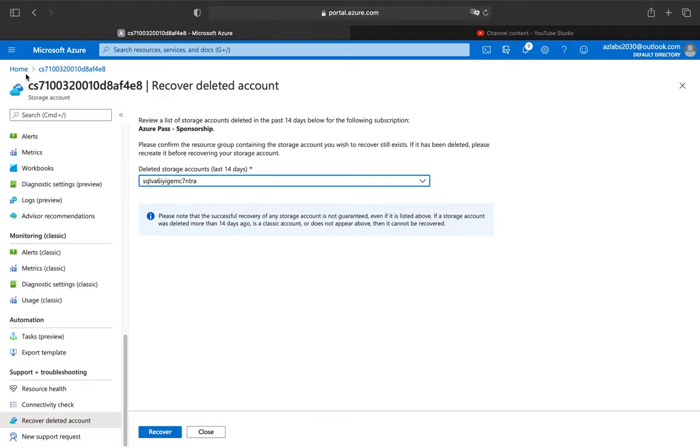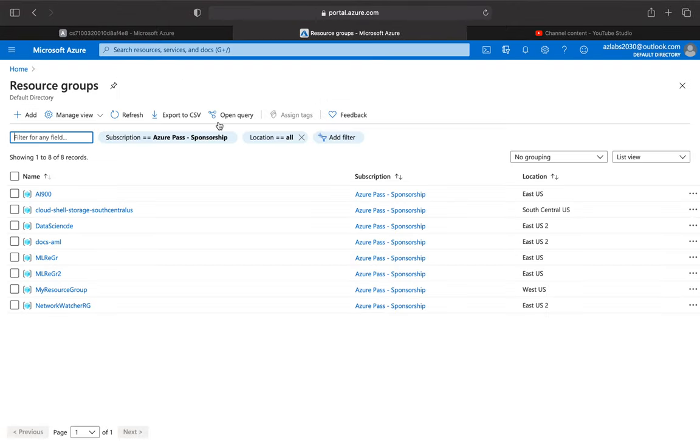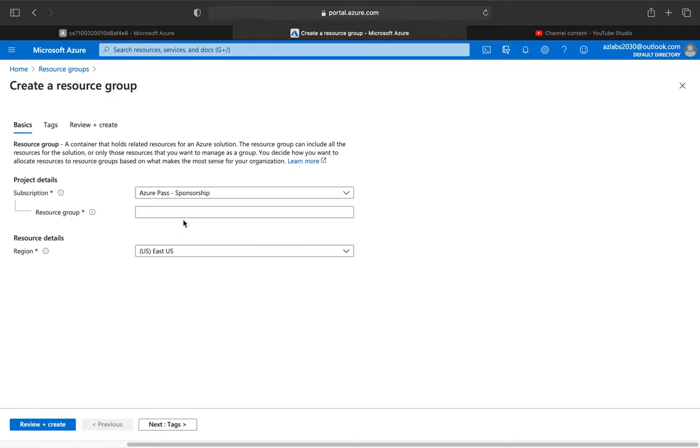So do I have that account? Let's check it out. So let's come back, open another tab. Let's go to resource group. My RGDB is not in here. So what do you need to do? We need to create that resource group for us.